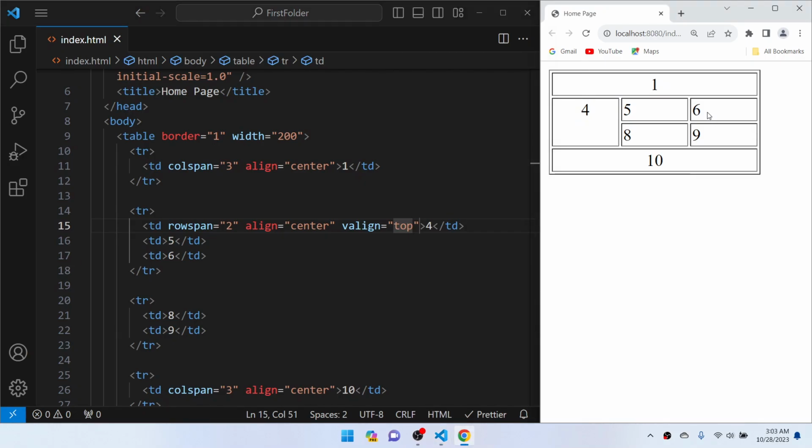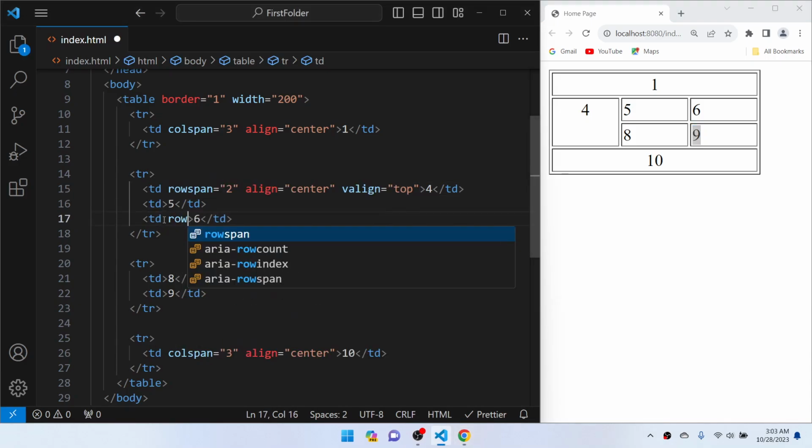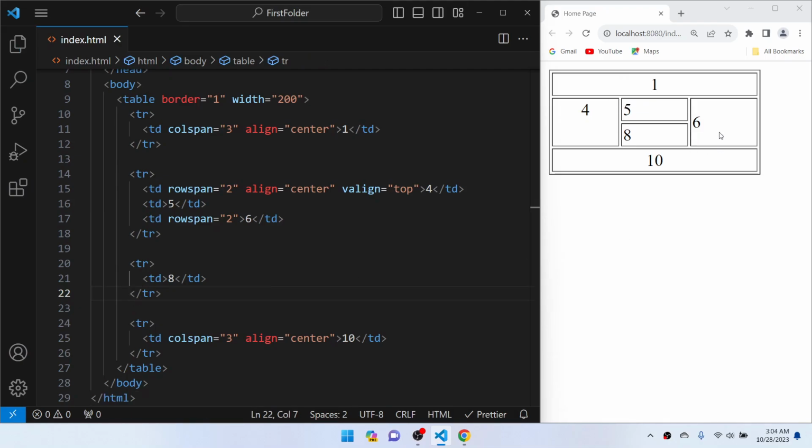Now let's say I want to merge this 6th and this 9th cell. So for that, in the 6th cell TD, I'm gonna write the rowspan attribute and give the value 2, because we want to merge 2 rows. So this row and this row. So as we are merging the 9th cell with the 6th cell, we have to remove the 9th cell. Then save the file. You can see we merged the 6th and 9th cells.